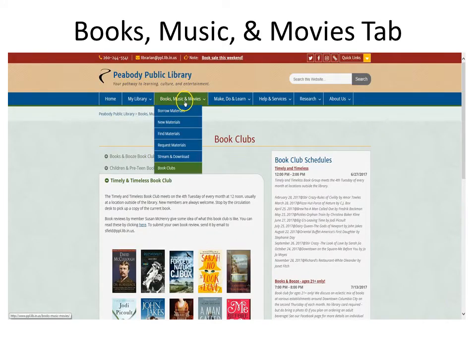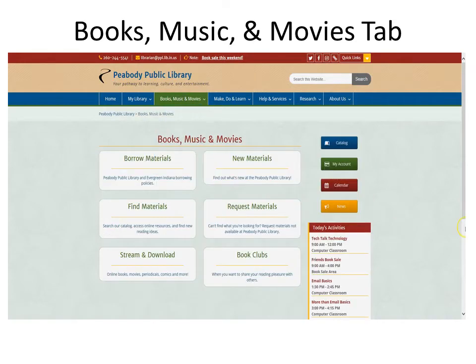So this tab was all about books, music, and movies, and this is what we covered. We covered borrowing materials briefly, new materials briefly, finding materials, requesting materials, streaming and downloading, as well as book clubs. So go ahead right now, since you should have the Peabody Public Library's website up right next to you, and just click on some of these and venture in there and read a little bit about what we have to offer you as our patron.